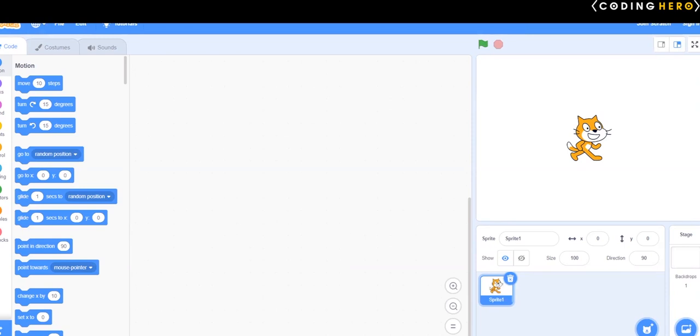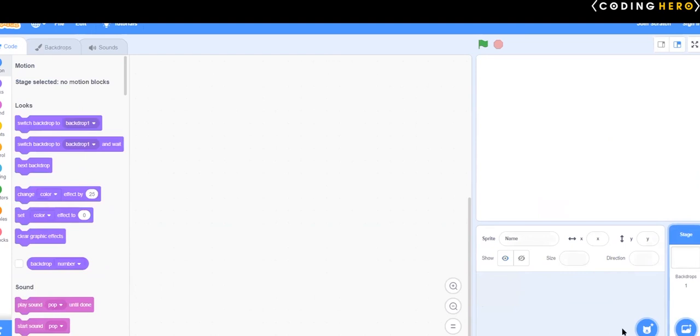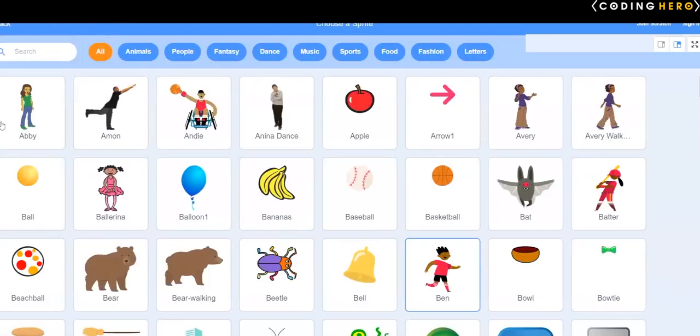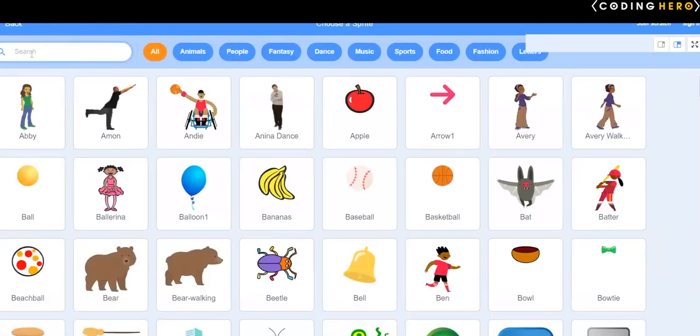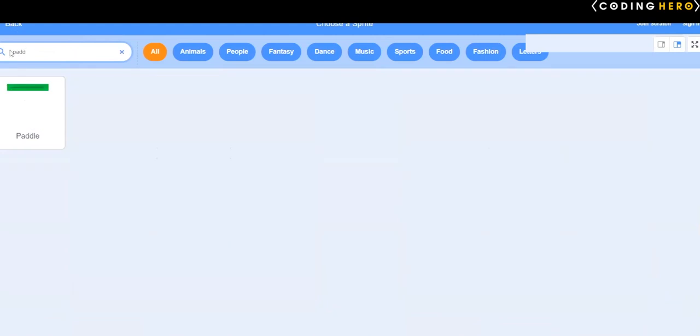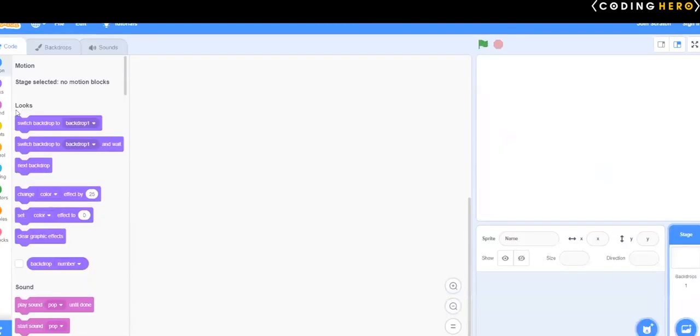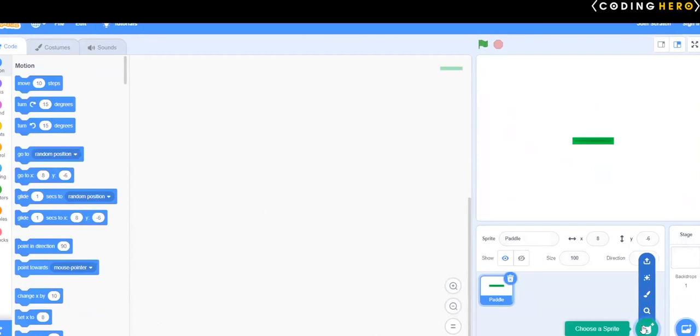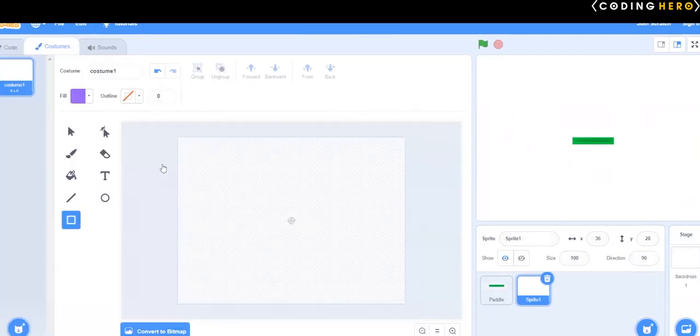Okay, now see my screen. I'll tell you what you have to do. Firstly, we'll write the program for the brick. Choose a new sprite. I'll be selecting a paddle like you have selected. I'll tell you where to put the paddle. And then we'll be selecting a ball sprite that you have already selected.